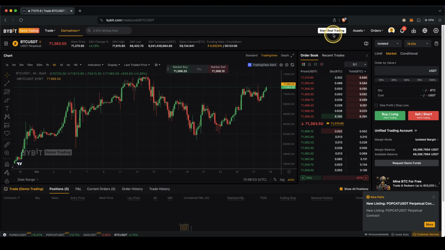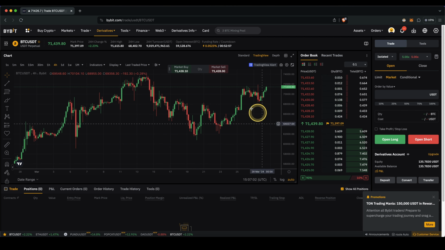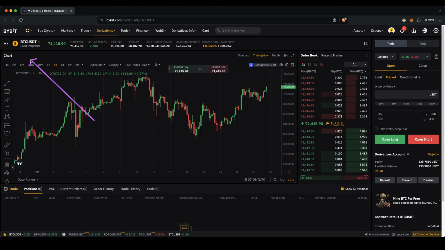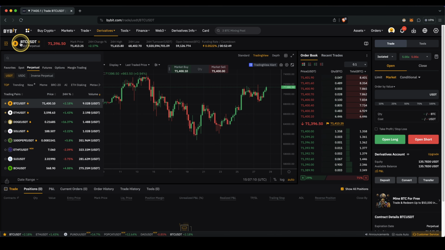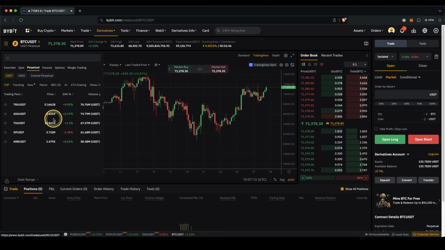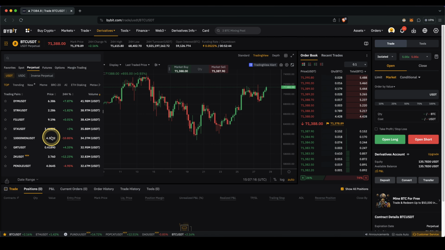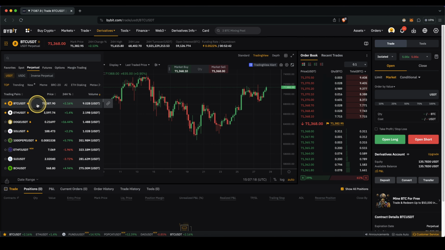All right, so let's go back up here to real trading. And let me show you around on the platform. So first of all, up here, you can select the trading pair. So if you go in here, you can see all the different trading pairs that you can trade on Bybit. You can also search for one up here. In this case, let's start off with Bitcoin for now.